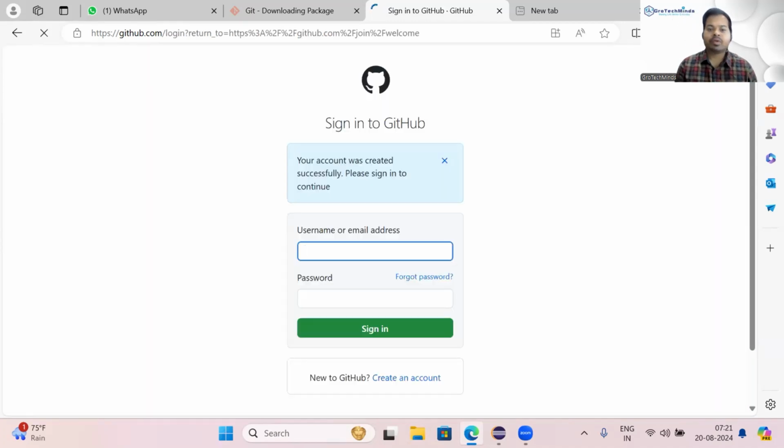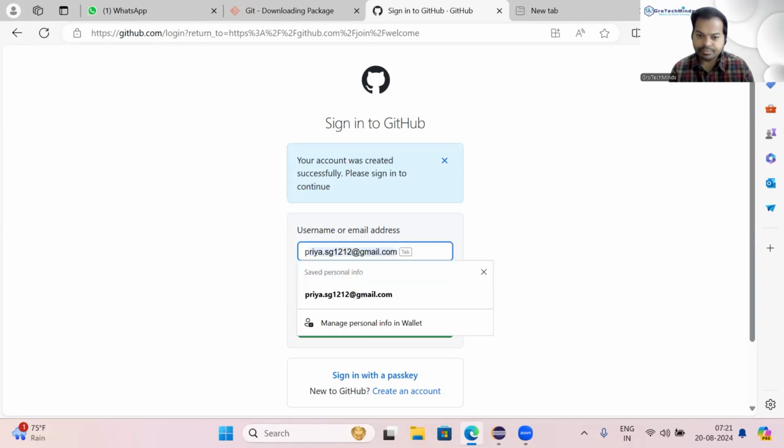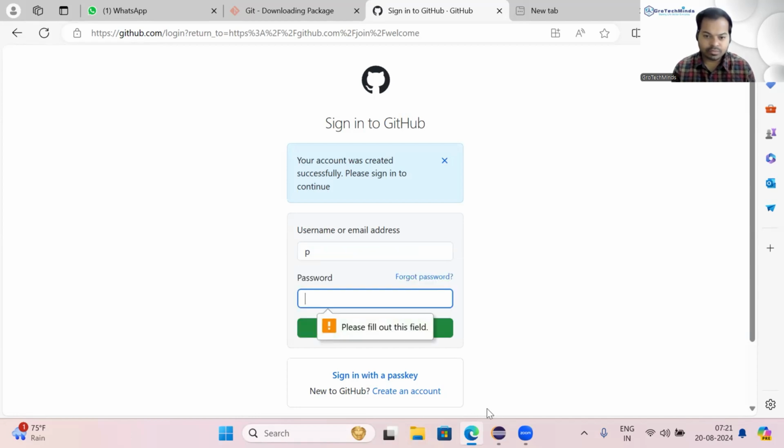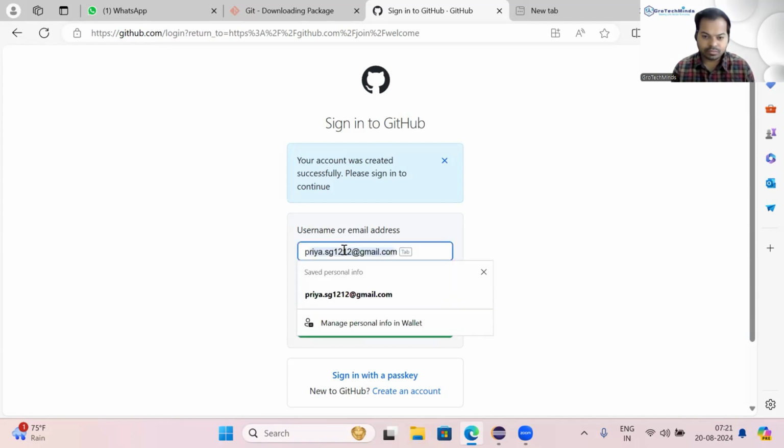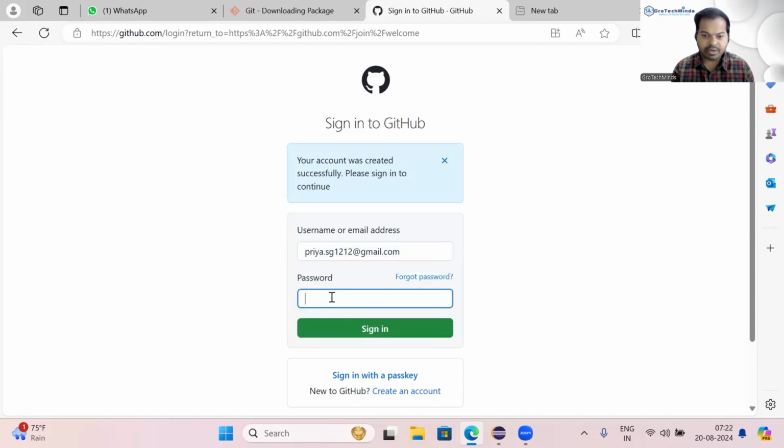Now enter your email ID first, and the associated password.